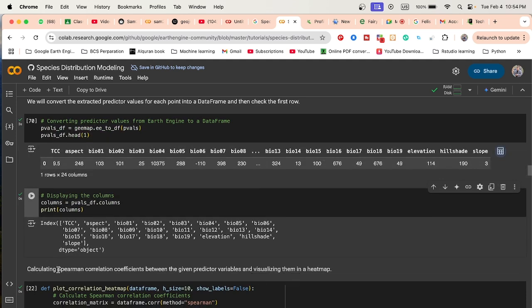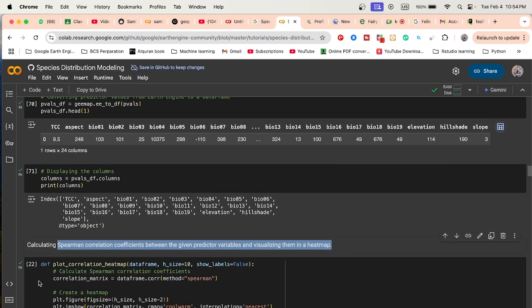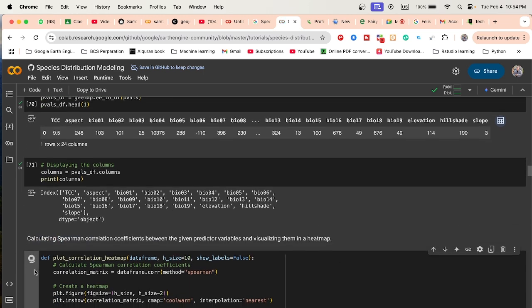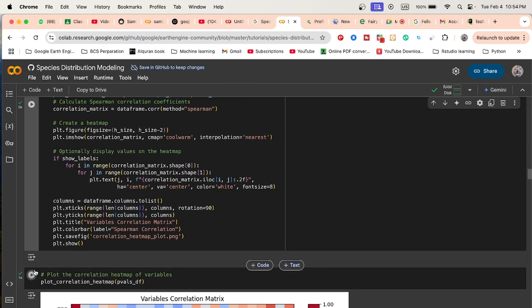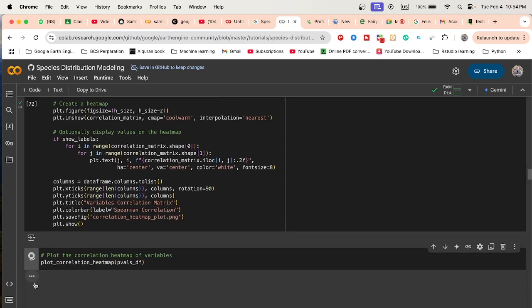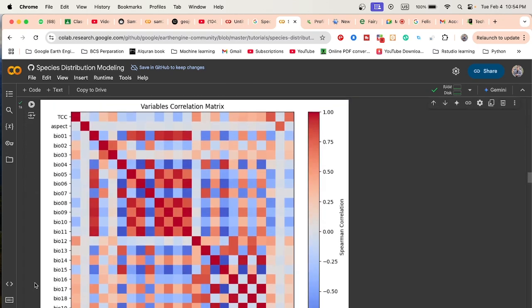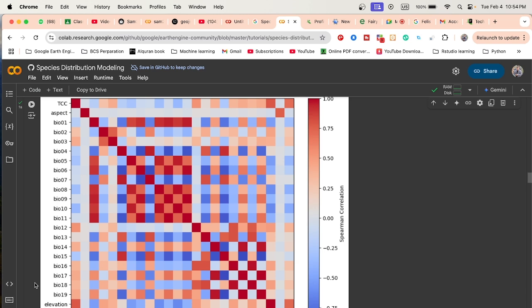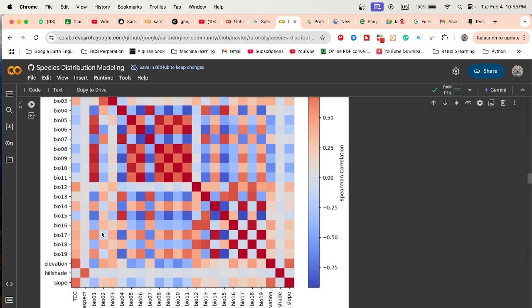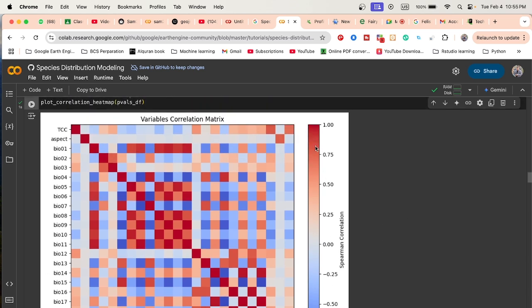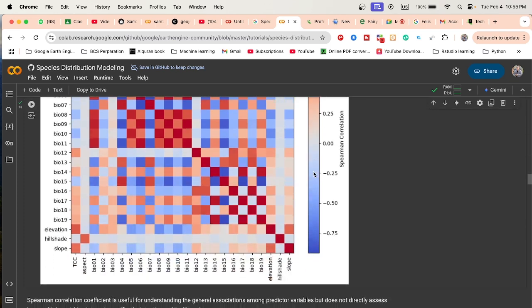Now we calculate the Spearman correlation coefficient between the variables and visualize the heat map. So we add the heat map. Now if you check it, we plot the correlation heat map analysis. You can see the correlation heat map for all the predictor variables at the same time, so we can easily find out. In Spearman's correlation, the red color basically indicates high correlation, and the blue color indicates low correlation.